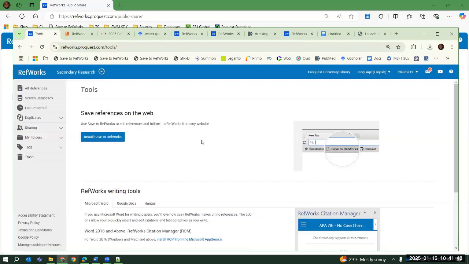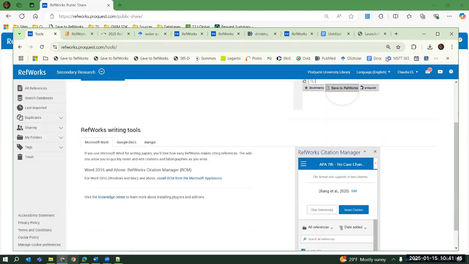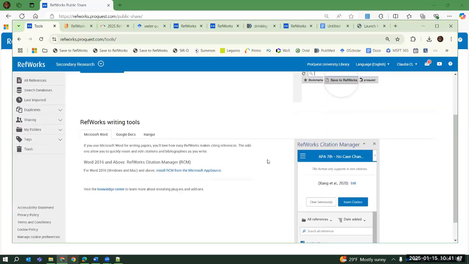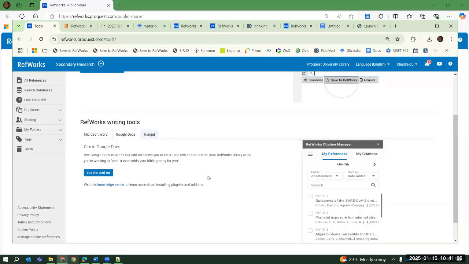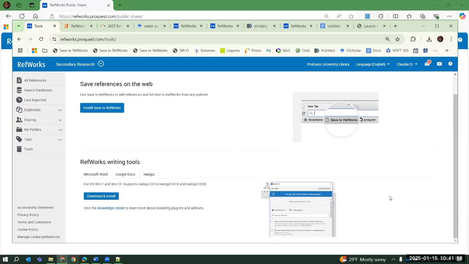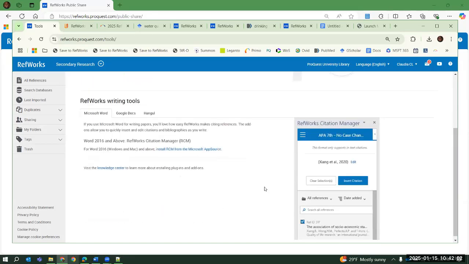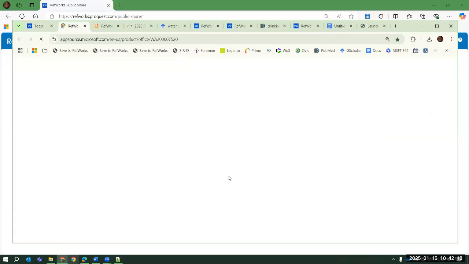And now we get to the fun writing tools, a feature that I really wanted to show you. So we offer integration for writing tools with Microsoft Word, with Google Docs, and Hangul, which is a Korean word processor. I don't think many of your users will use it, but it's there. So I wanted to show you how does this work? How do you get it? How does it work?